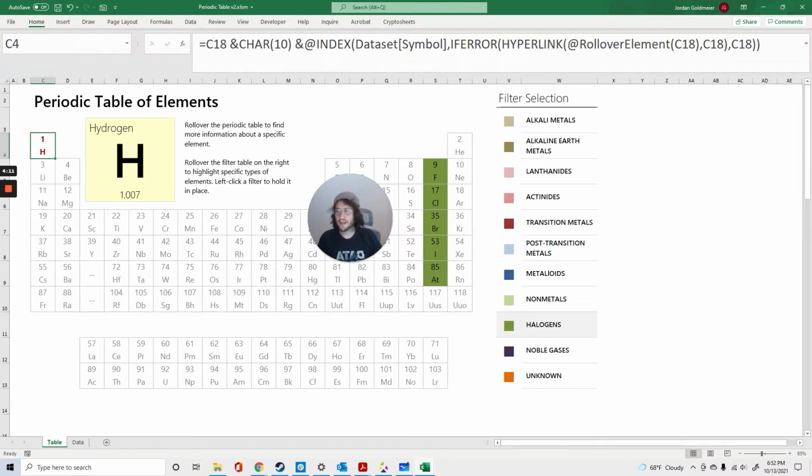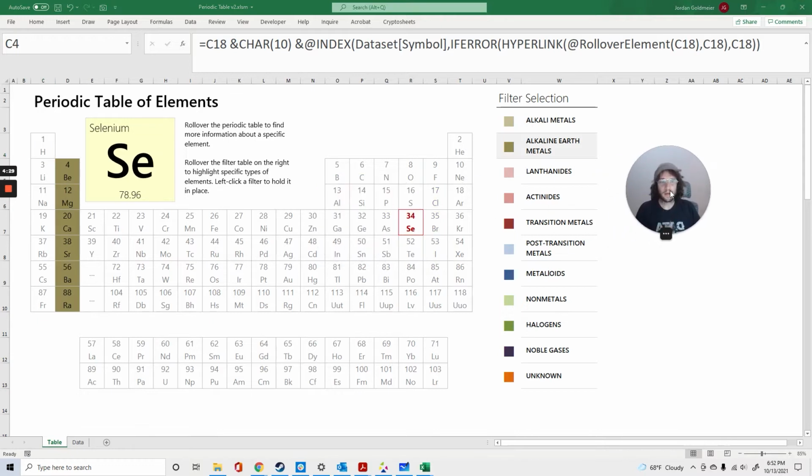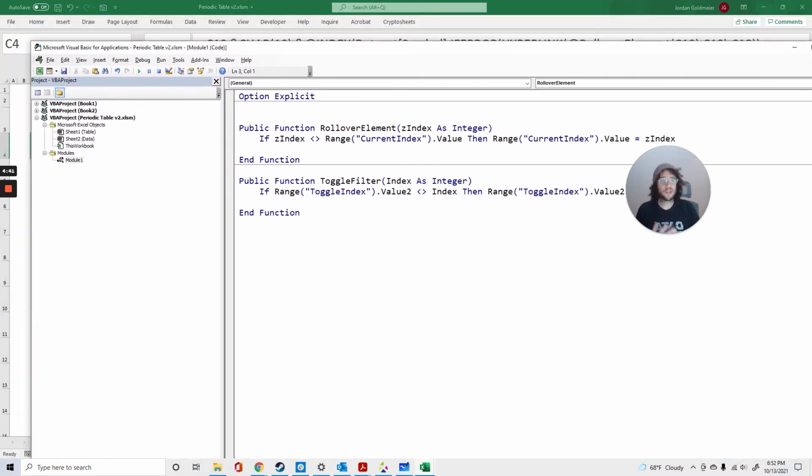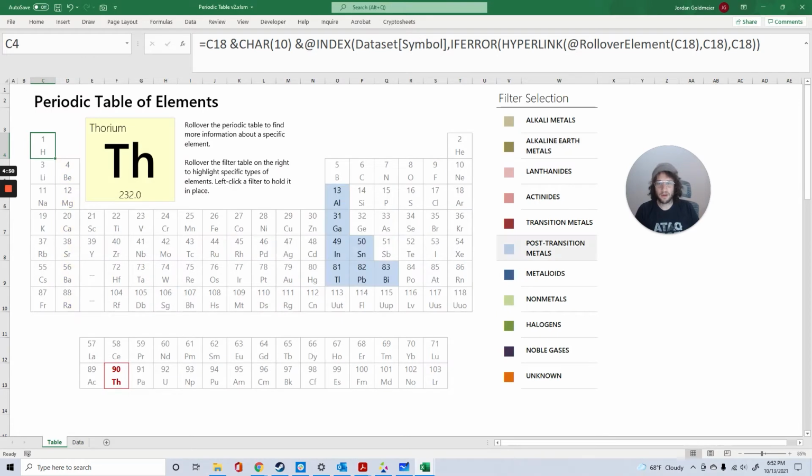So I have this thing in here called public function rollover element, and you'll note that that is the same as this here. Whenever you put a user-defined function inside a hyperlink, it will be called when your mouse rolls over that cell. And to make it even better, you can put on wrap text, and that will make sure that it's not just rolling over the text of the cell, but any part of the cell you roll over. It's going to call this rollover element right here.